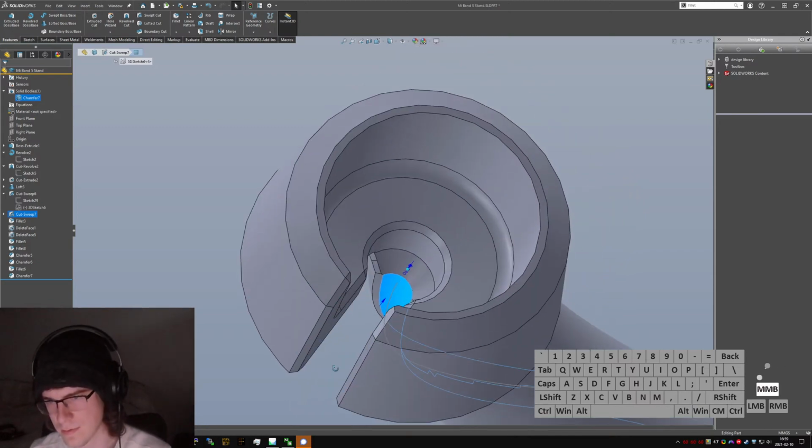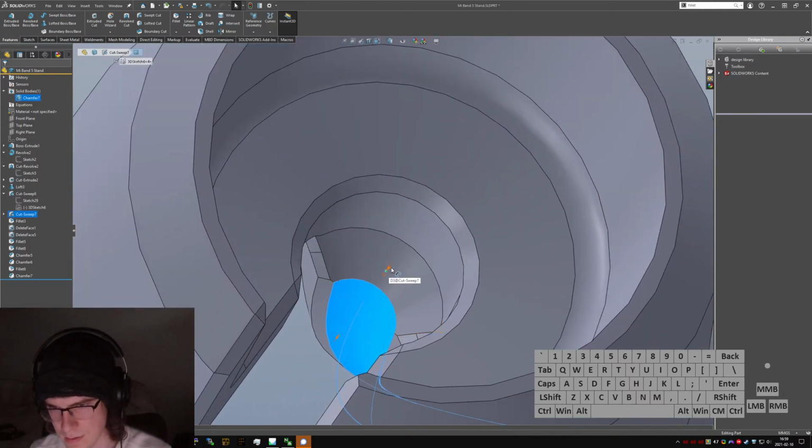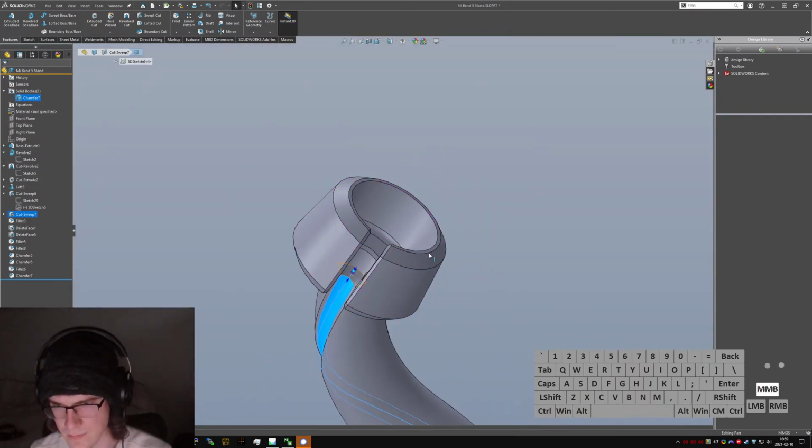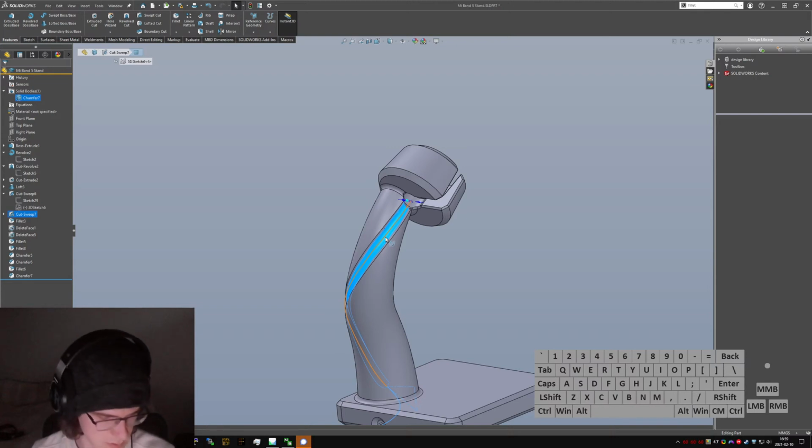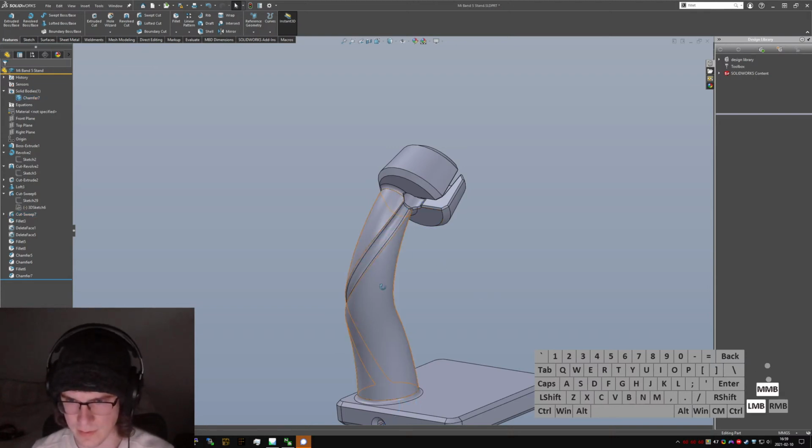2.4. What's the diameter of this guy? 2.6. I'm going to actually try and do 2.4 millimeters, so it'll be kind of an interference fit with the cable.